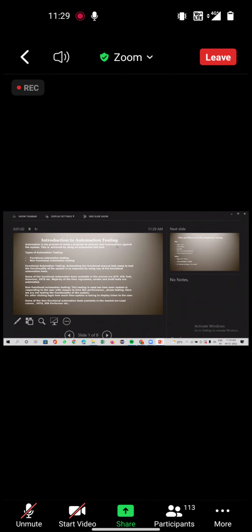If you understand, automation is the process of using a program. Using a program means some technology, some language. Program means some language to execute user transactions against the system. User transactions are nothing but your test cases. Open the browser, type the user ID, type the password. All these are user transactions. This is achieved by using an automation test tool.